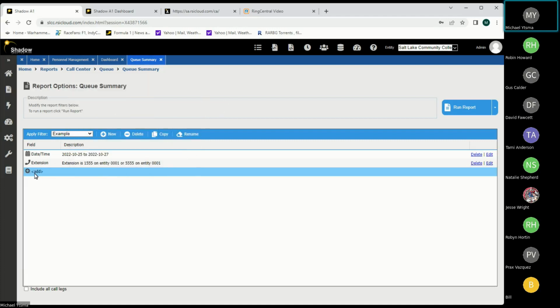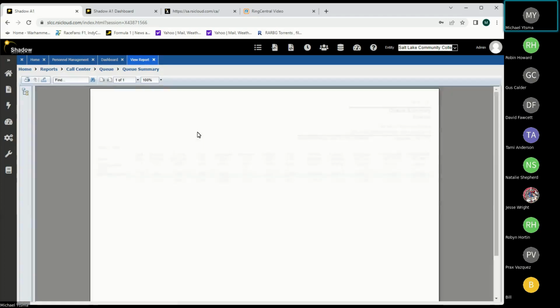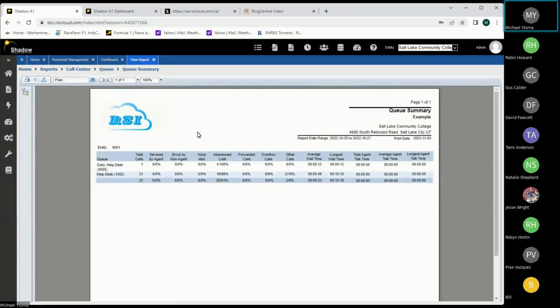So that's sort of adding different things to the filter. You can always delete the filter. You can make a copy of it, so if you just want to change the date parameter and leave all the extensions in there, you can do that, as well as rename this to be something else. We can call it help desk or something along those lines. So that's building the actual filter itself. Once you have your filter set, you just run the report. And in this instance, it's going to give us our queue report for the help desk for the dates in question.